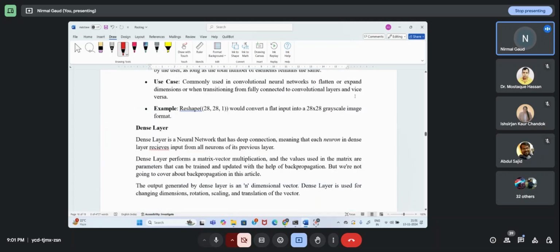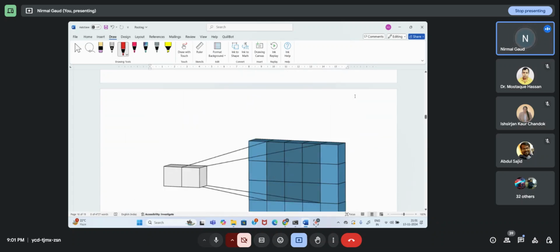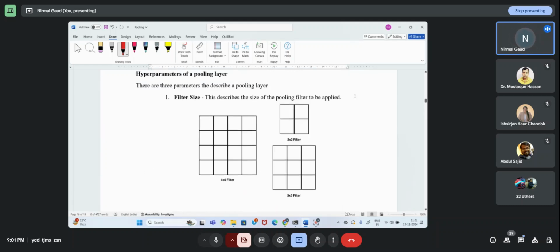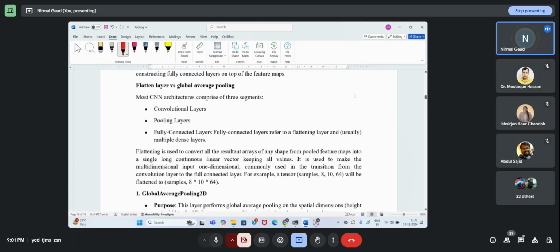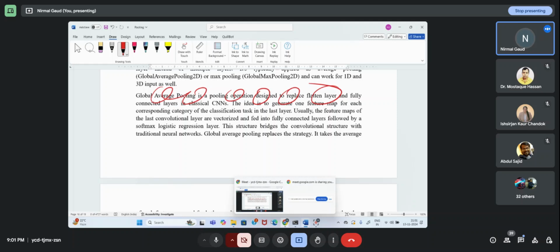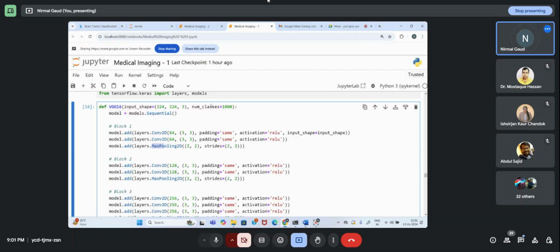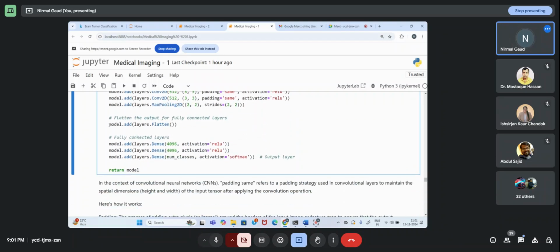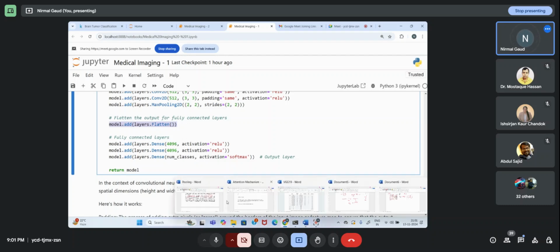Okay, got it. So I need to explain this thing as it came as a topic, and in the architecture which I am making, I am also including global average pooling. Global average pooling is a pooling operation designed to replace the flattened layer. Remember, in VGG 16, in the architecture, we have used a flattened layer. We can replace this flattened layer with global average pooling for better results.